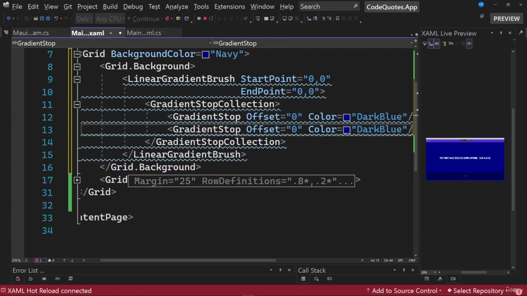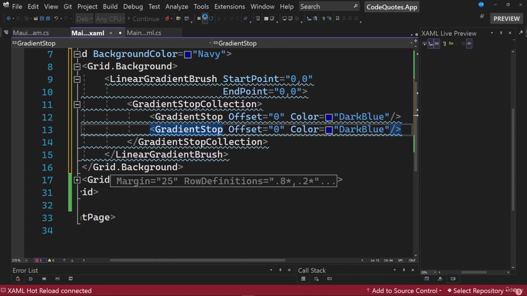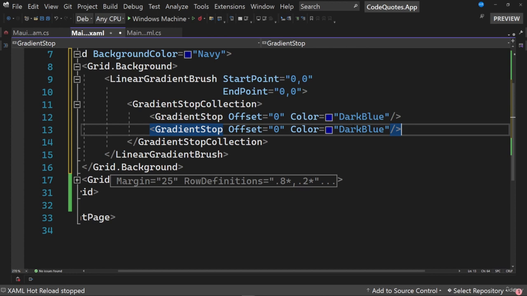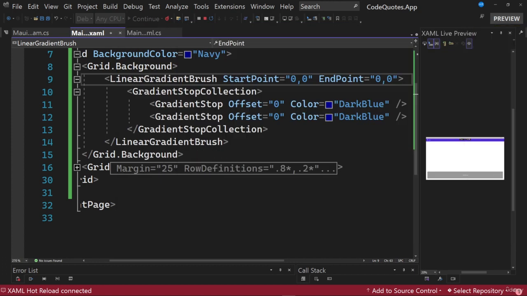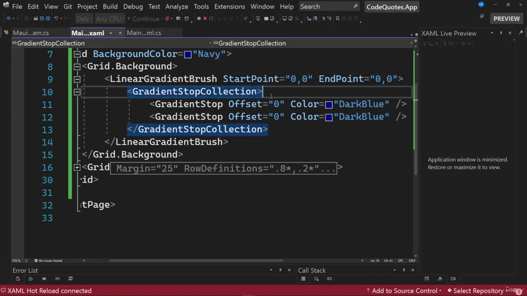I'm going to copy this line. I paste it one more time. I'm going to stop the application to remove these errors that we're getting, and we've already defined a collection of gradient stops. We can test the application to see what this change looks like. And once we start the application, we see a completely blank background. Why is this happening? Well, I'll explain what we're doing in the XAML code.